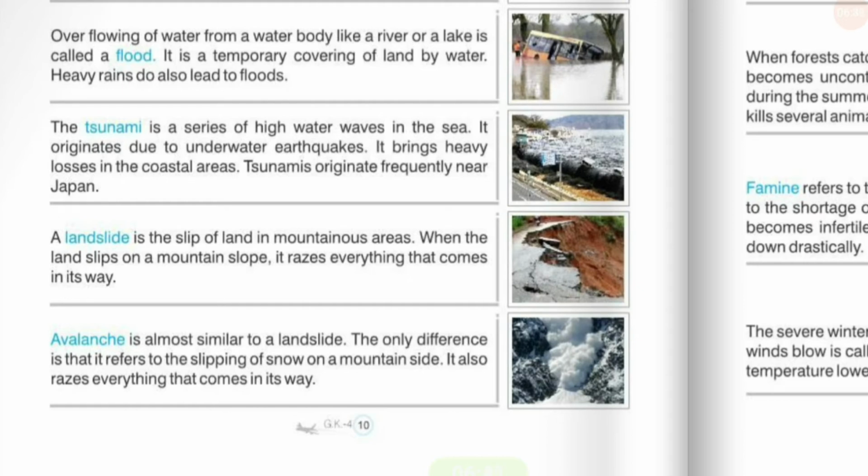Next is avalanche. It is almost similar to a landslide. The only difference is that it refers to the slipping of snow on a mountain slope. It also razes everything that comes in its way. So avalanche is similar to a landslide, or you can say avalanche is also a kind of landslide. The difference between landslide and avalanche is that landslides come in mountain areas and avalanches come in snow mountains.